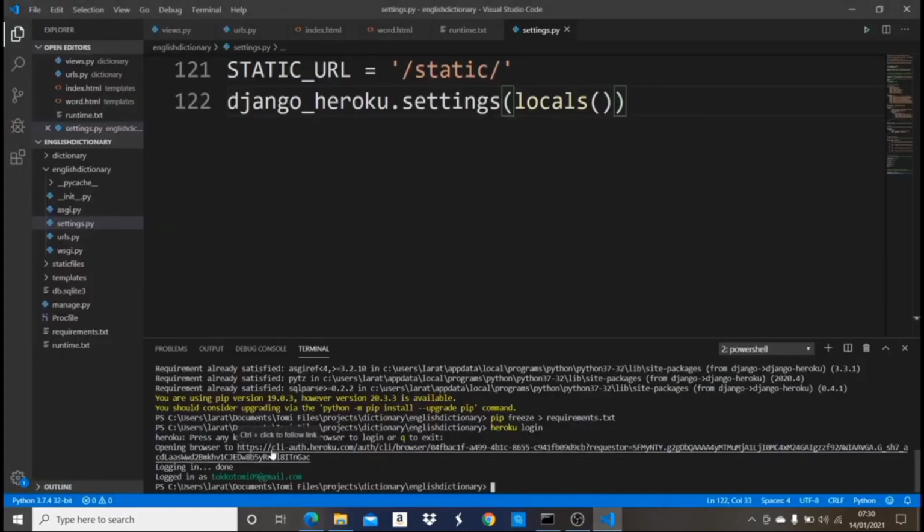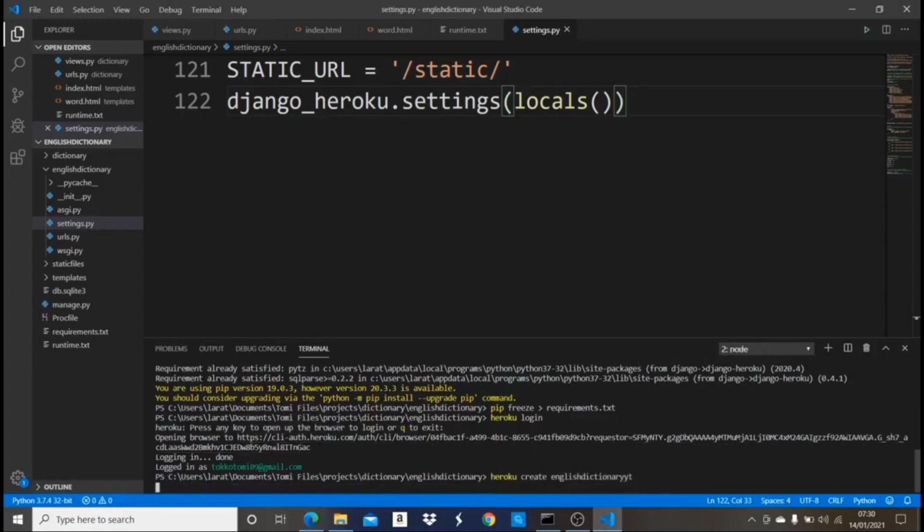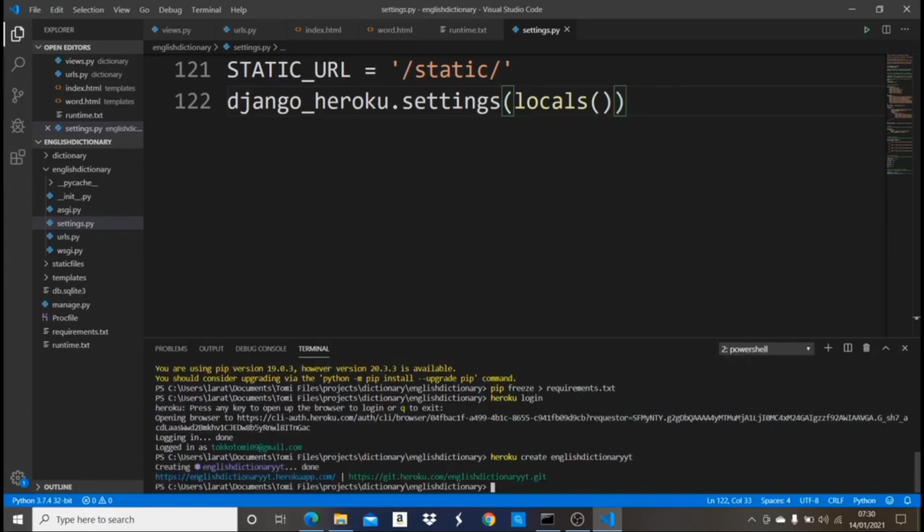So what I just need to do now is to create a Heroku app. So I'll say heroku create, and let me name it English Dictionary YT. So right now it should create that app and then give me two URLs. One is the URL to the Git repository and the other is the URL to my app.